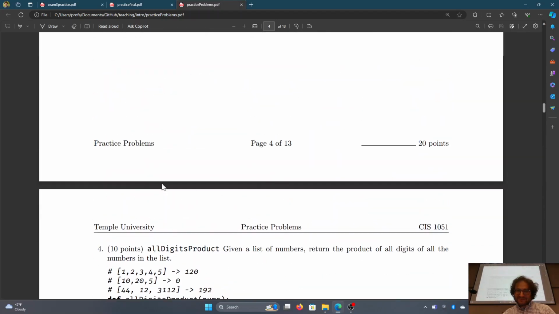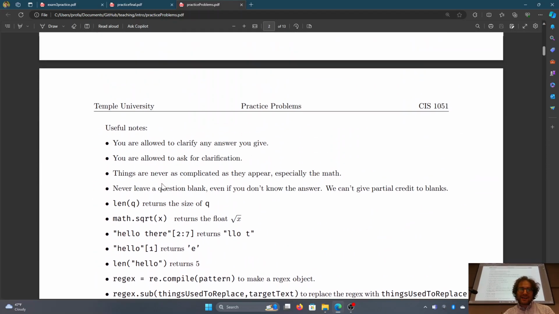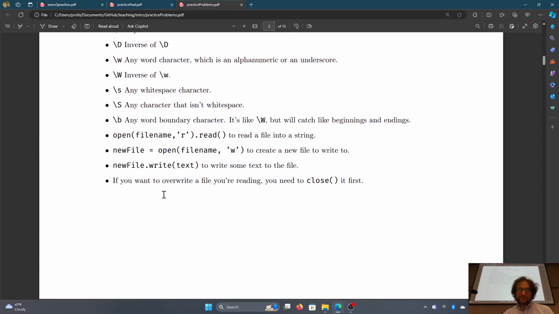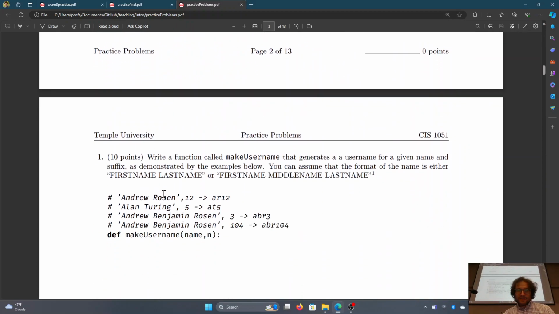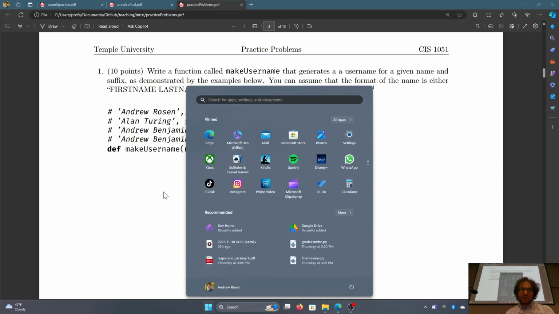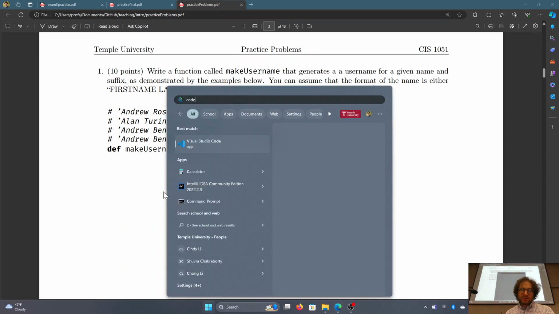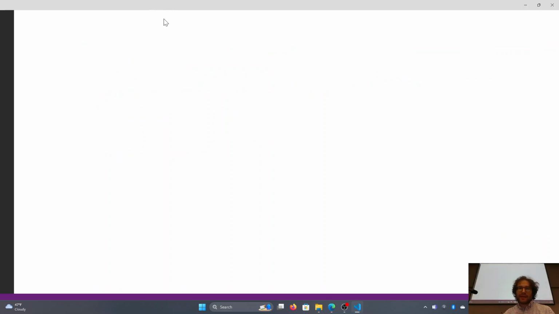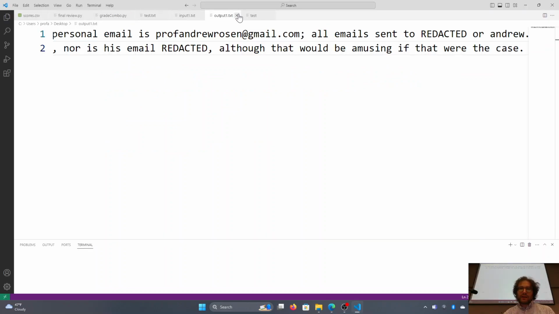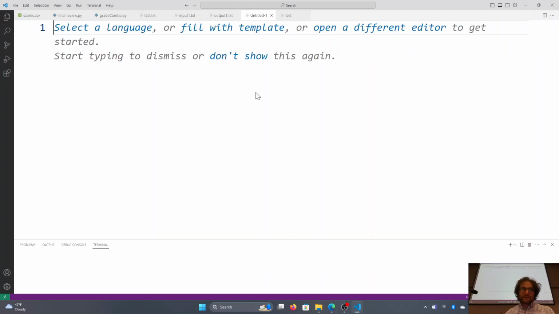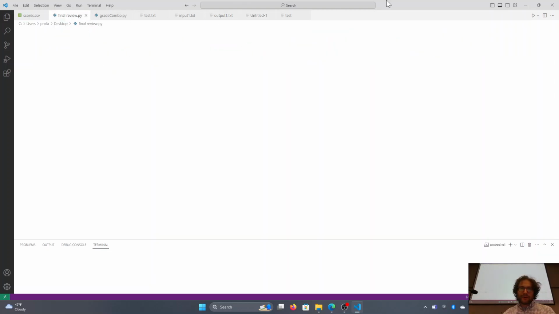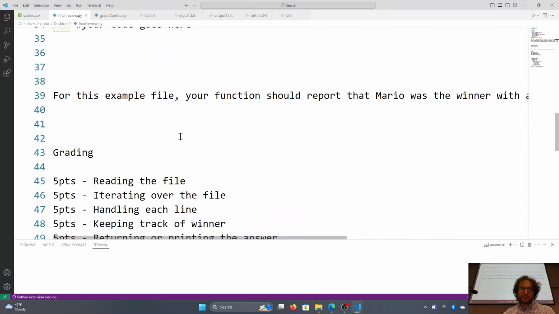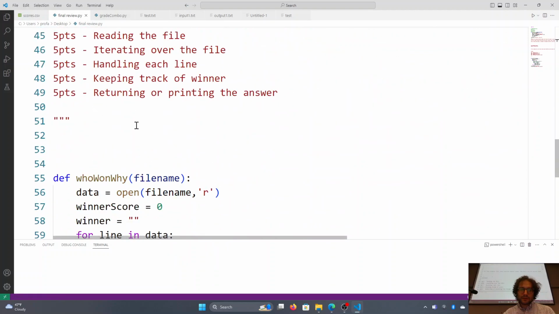All right, so let's go ahead and get into that. What we're going to do over here is start off with this practice problem. This first practice problem is, let's see. Oh, yeah, I already have a final review. Here we go.